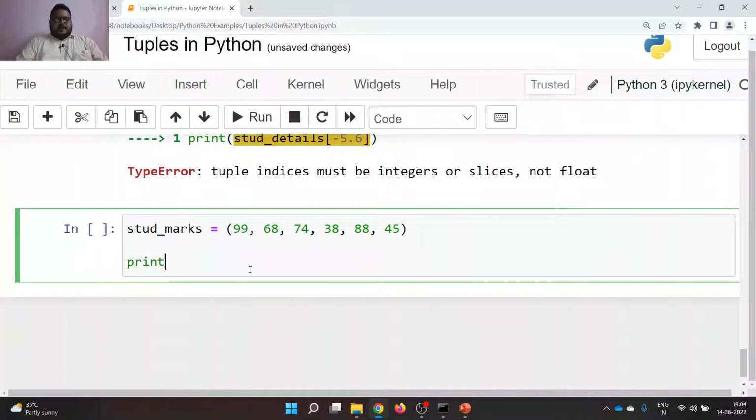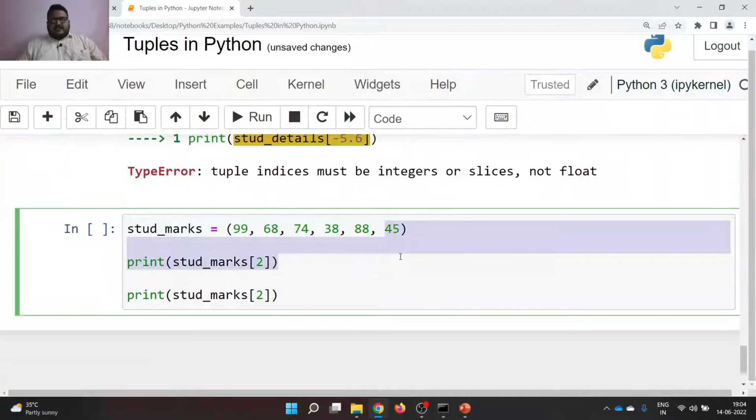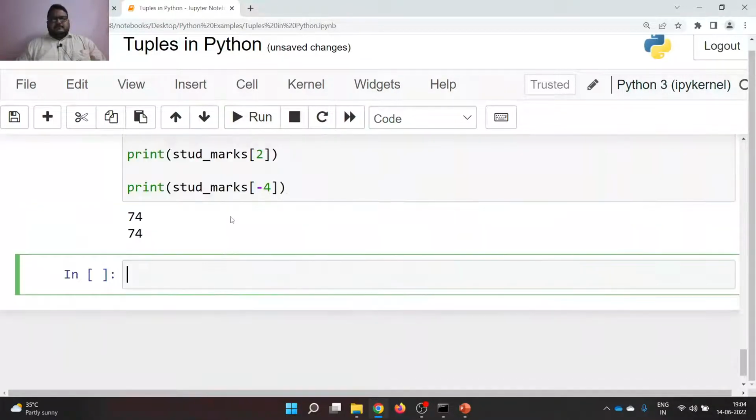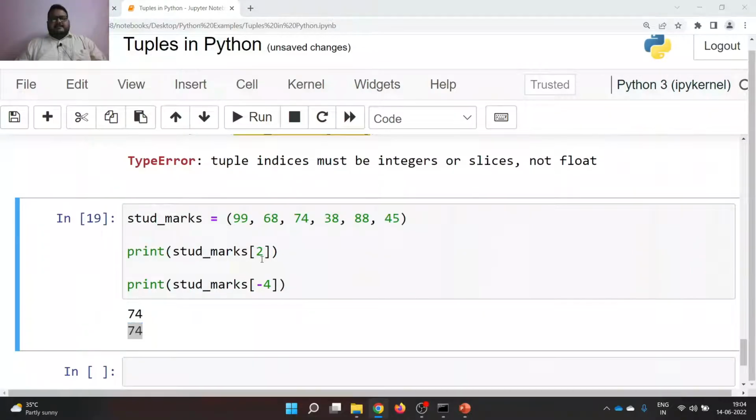First positive: print of our tuple name, student marks. What is the positive index? 0, 1, 2. So we have to pass 2 as the positive index. Then negative index is -1, -2, -3, -4. We got the answer 74 for both the indexes.